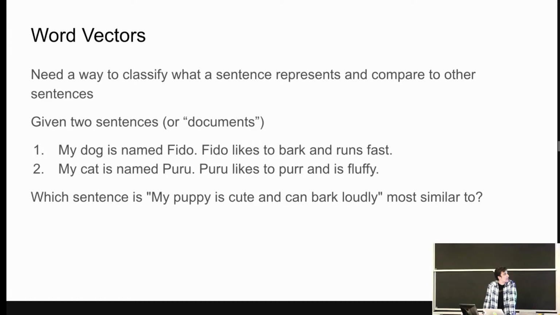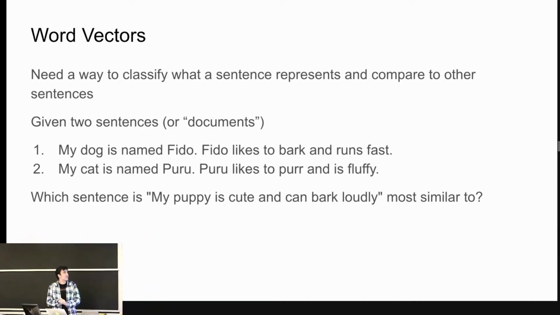Songs are kind of just lots of words, so we'll start by talking about how to compare words instead. Imagine we have two sentences. We want to be able to define, quantitatively, what a sentence represents. And so we're going to go through some simple methods to do this with these two dummy sentences right here.